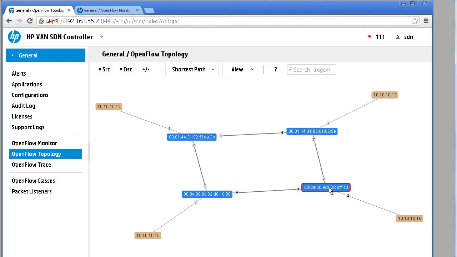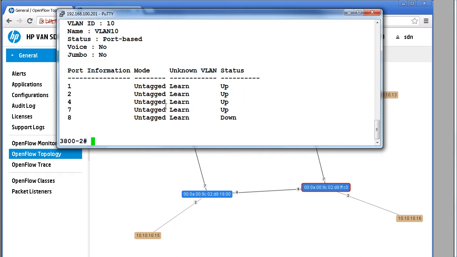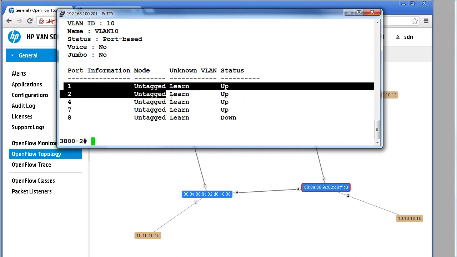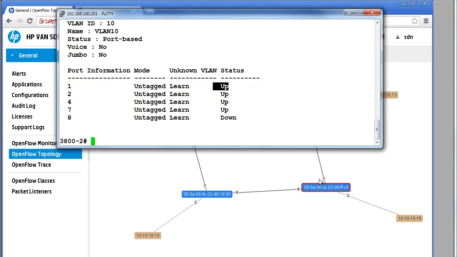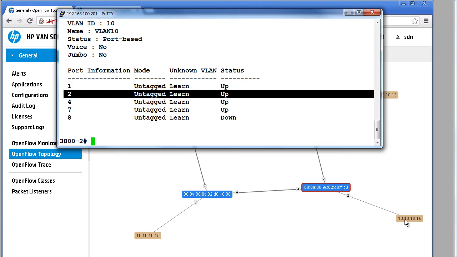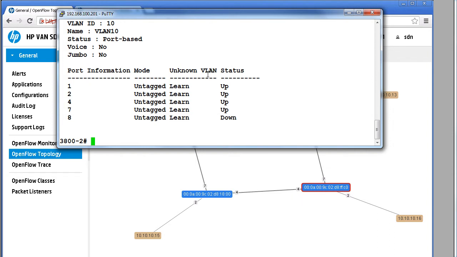The second ProVision switch has been configured with the same OpenFlow configuration. As the configuration is the same, I'll just show it briefly. Show VLAN 10 shows me that some ports are enabled for OpenFlow. In this case, port 1 is up, but no devices have been discovered on port 1. A host has been discovered on port 2 in the topology, and there are infrastructure links to other switches in the topology on port 7 and port 4.